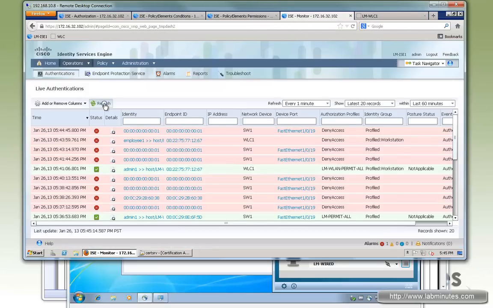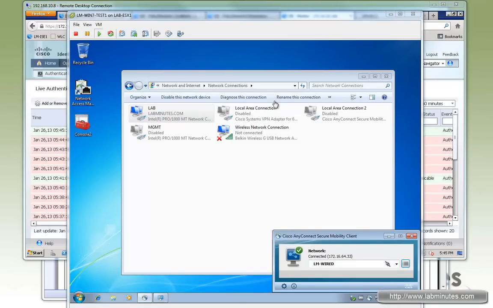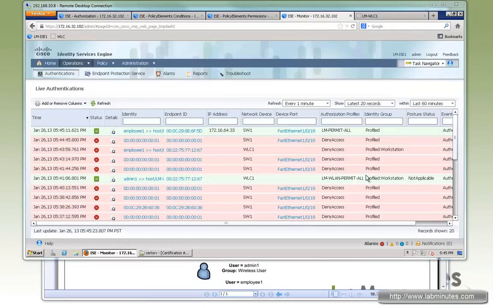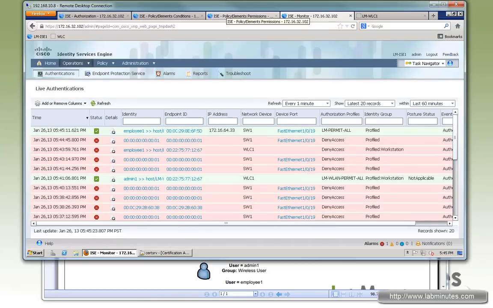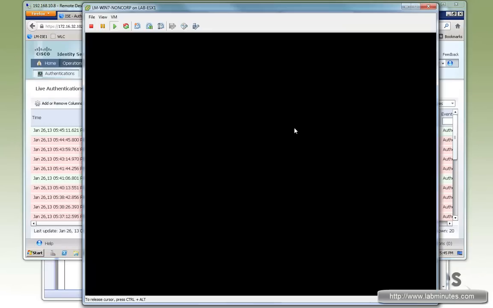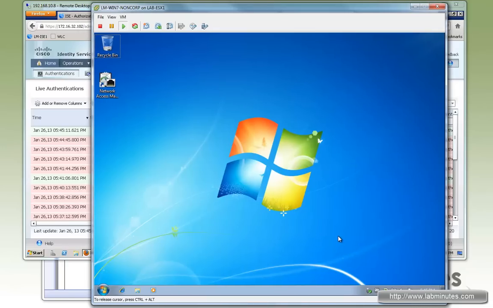And coming back to the ISE pages to confirm, it's a green successful authentication for employee one on wired, because we do not have such a condition placed on the authorization rule. Okay, the next test that we are going to do, that stays connected. We're going to switch onto a non-corporate, non-domain computer. So let's bring up our second test machine right here with the Win 7 non-corp.